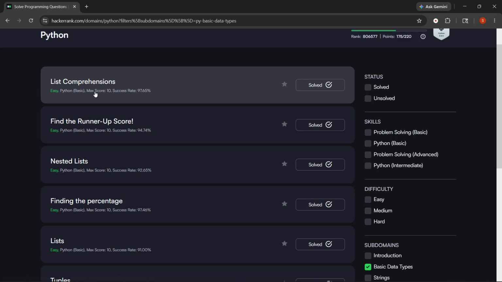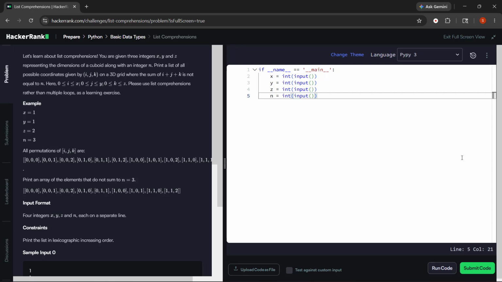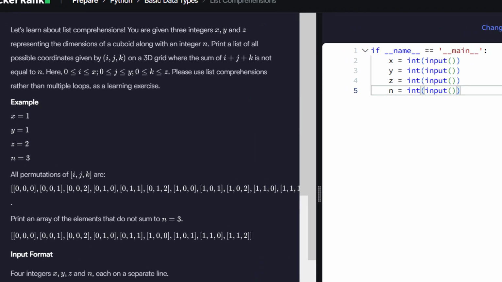So here the first one that we can see is list comprehensions. Let's take a look at the problem. Let's learn about list comprehensions. You are given 3 integers x, y and z representing the dimensions of a cuboid, along with an integer n. Print a list of all possible coordinates given by i, j, k on a 3D grid where the sum of i plus j plus k is not equal to n. It is mentioned here, please use list comprehensions rather than multiple loops as a learning exercise.